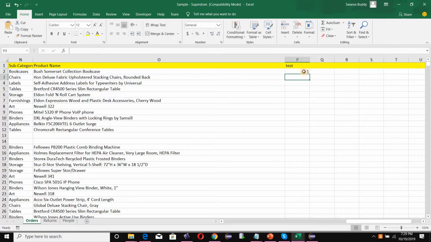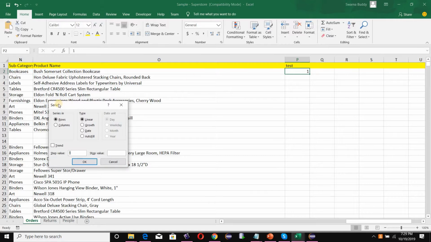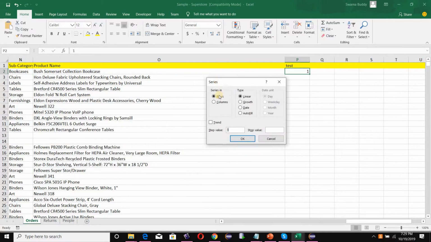you will find an option called Fill. Just click the option and go to Series. In the series, you have to select columns, keep this as linear, the step value is 1 and the stop value is 995. However many rows you have in your Excel sheet, you need to mention it here. If it is 26,000, mention 26,000. If it is 30,000, mention 30,000. I'm just going to click OK.